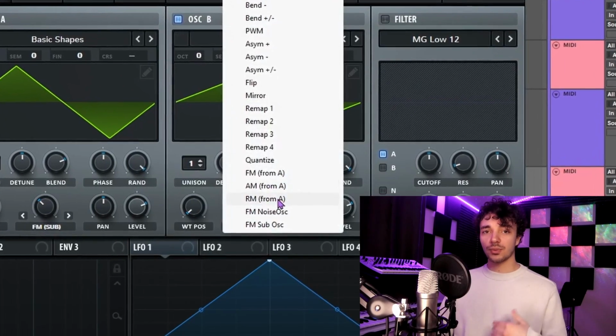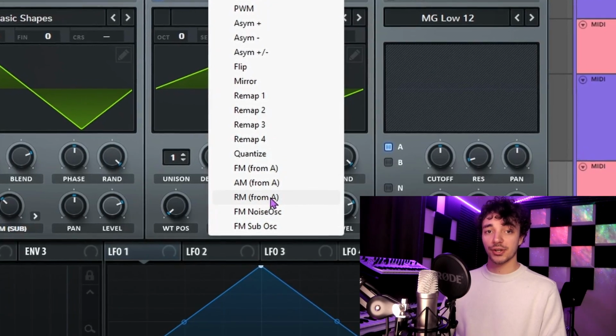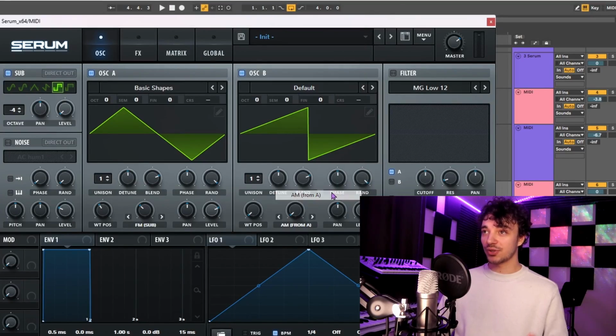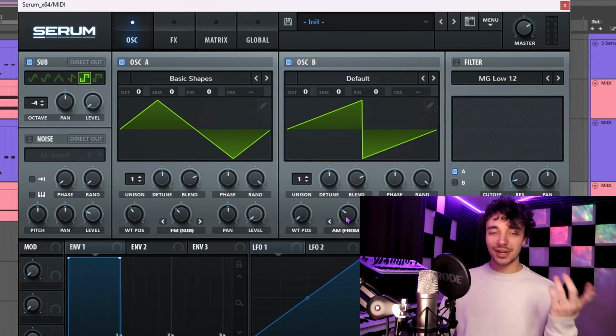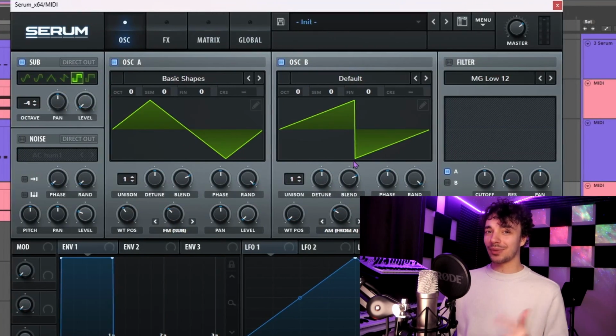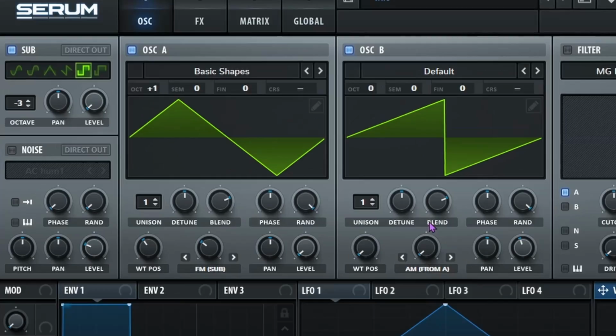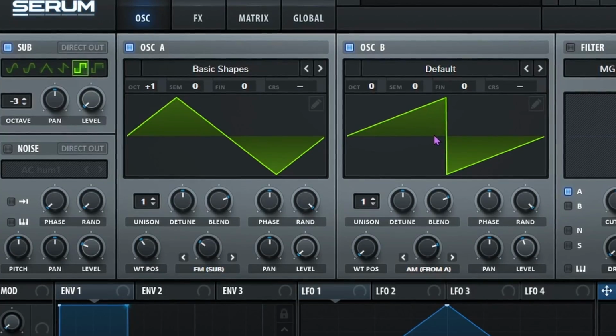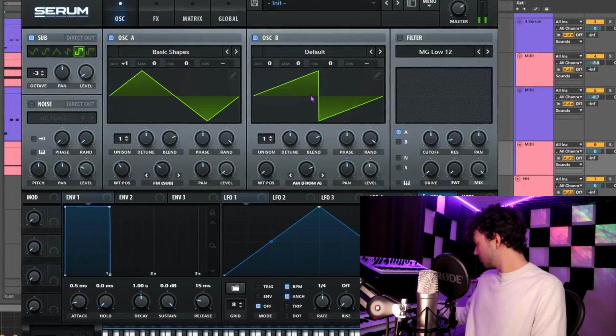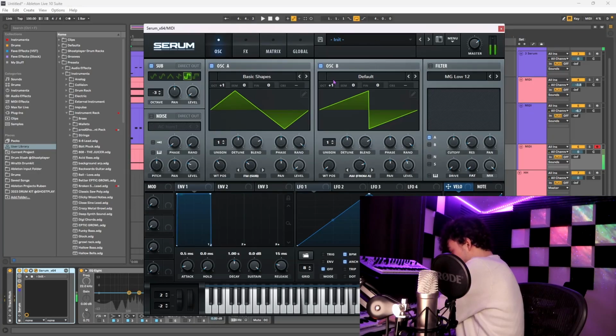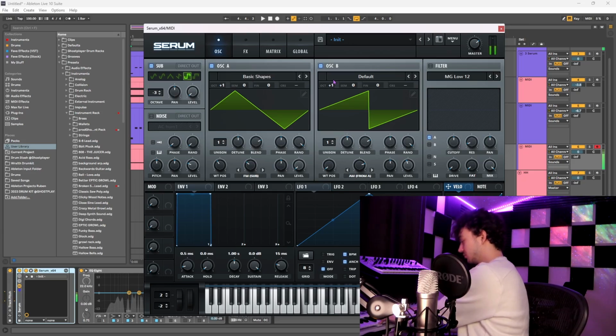AM and RM are some other ways to cross-modulate between oscillators. AM stands for amplitude modulation. Let's take our second oscillator and choose AM from A. I'll turn it up and now we've got a modulated signal modulating our second oscillator. This gets you a really unique, dirty sound.